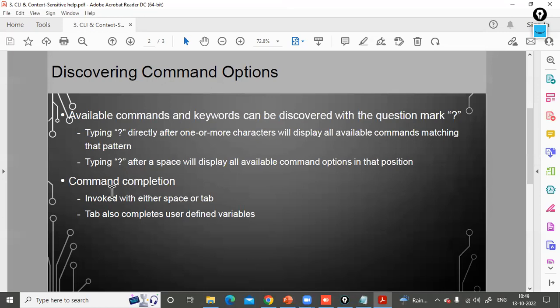When you use the tab, tab will also complete some user defined variables. What do I mean by user defined variable? Let's say you have created some user defined thing and that has a name. If you press space, it is not going to complete it. It is going to complete it only when you use the tab. How can I show you that? Okay, quickly I'll show you.